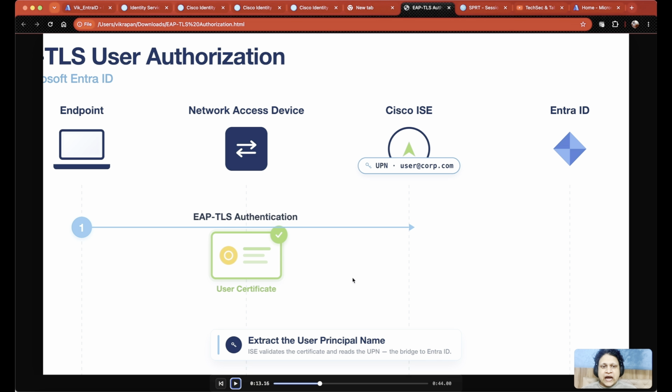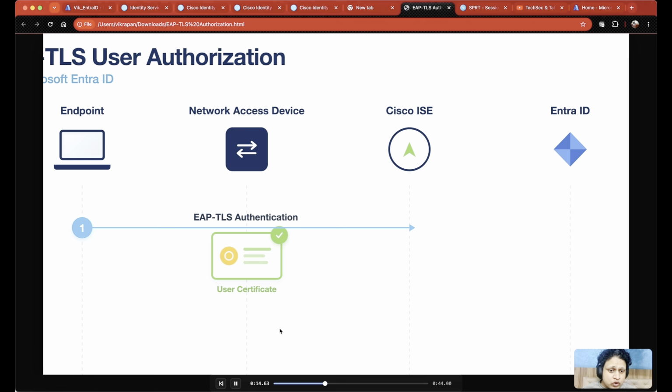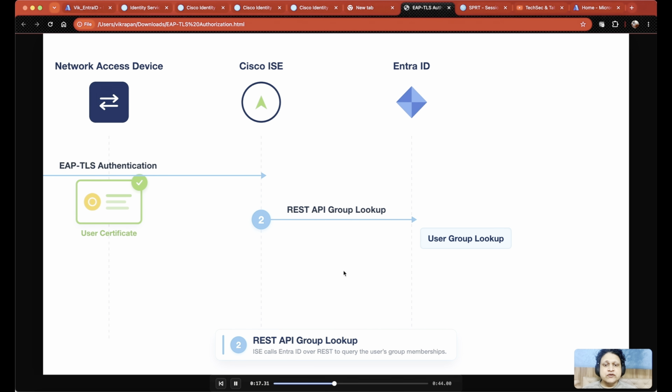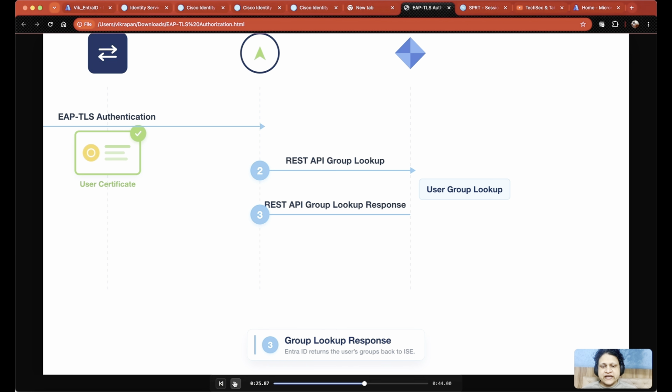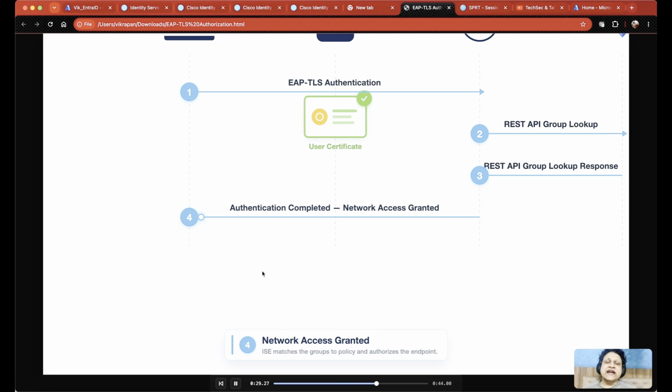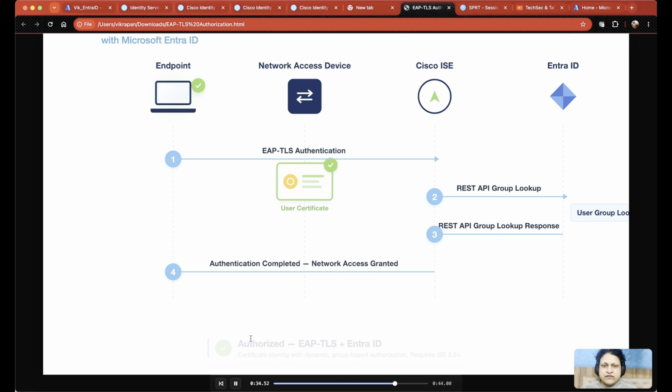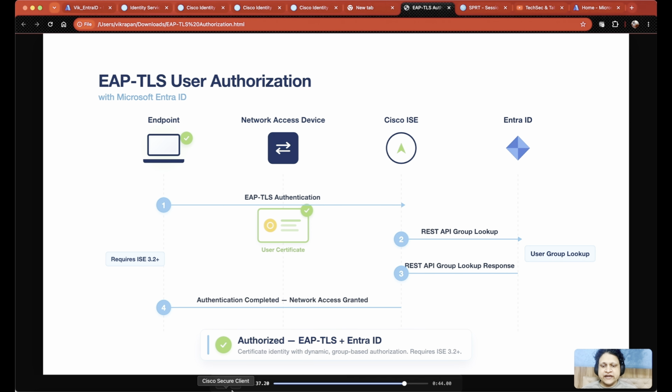Okay, so ICE will fetch that UPN and then use that UPN to find the group in the Entra ID, using the REST API group lookup. After confirming the user's presence in this group, it will send the response to ICE, and ICE will authorize the users based upon the authorization policy, the complete flow will happen, and the user will get the network access.